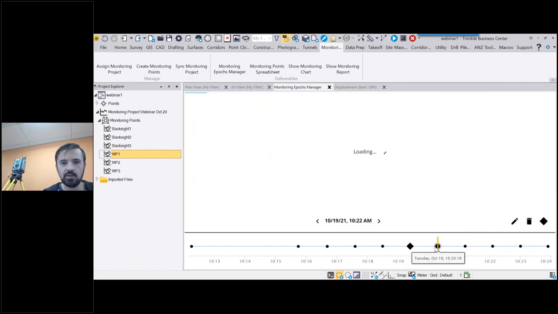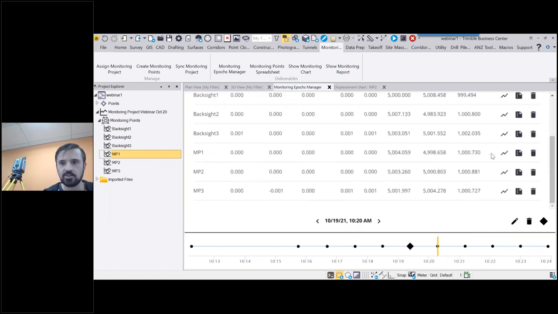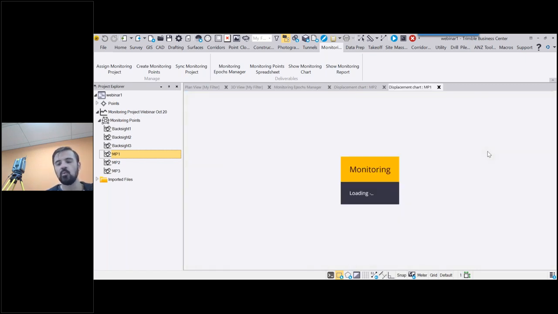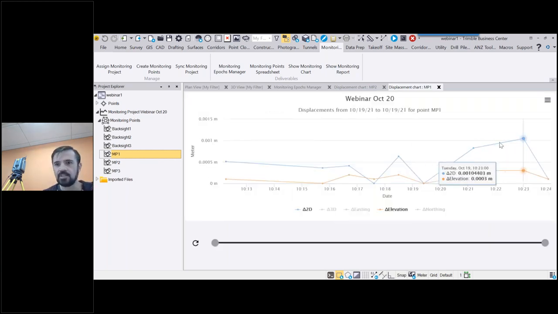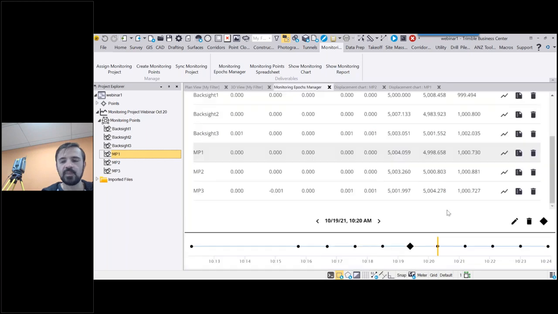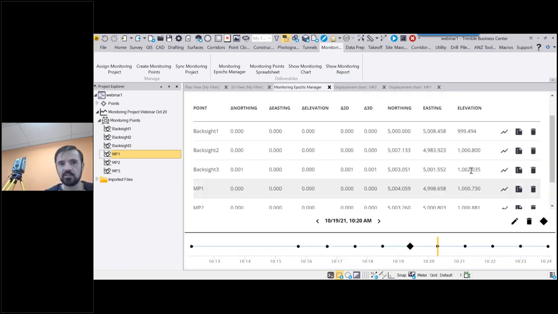Now, if I go to a different one and I generate the chart for monitoring point 1, you'll see that it's removed that timestamp, which would have normally been right here. It no longer exists. So it's just another tool giving more flexibility for how you manage your monitoring data. If we go back here, we'll see that we have some other things. For instance, we can generate the monitoring report straight from this view. We won't do that yet, but we'll get there.